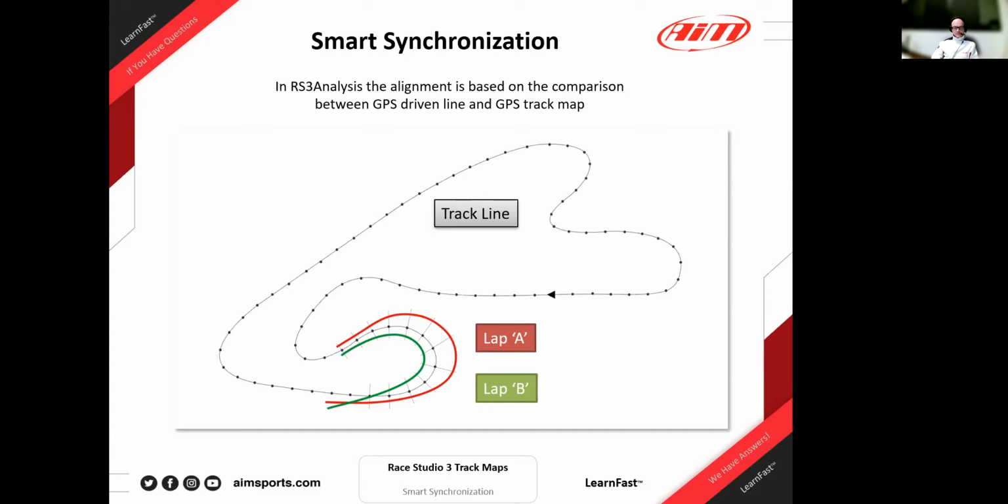We normally take the perpendicular to every point of the track map. I say every point of the track map, but indeed it's every roughly 10 meters, so it can be 28 to 29 feet roughly. We can go with lower distances, but we saw that this is I think a good balance between computation power and effectiveness of the synchronization.